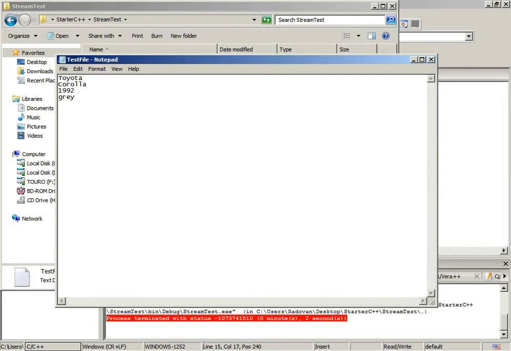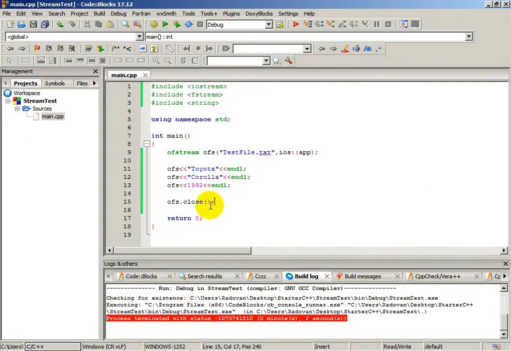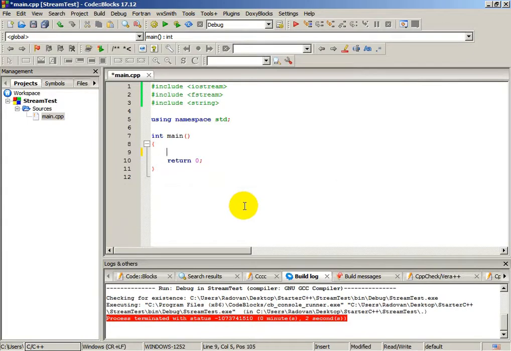Now let's go to our code blocks again. We will delete this from the previous tutorial, and to retrieve data from the file we need to use fstream. We used ofstream when we wanted to create a file. And we need to give a name to this fstream. I will call it ifs.